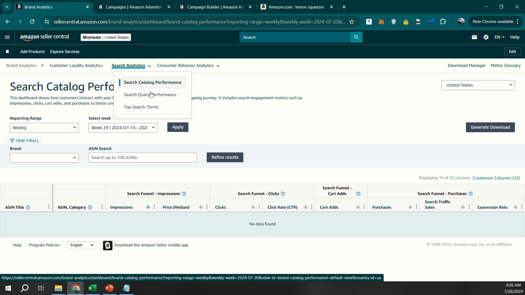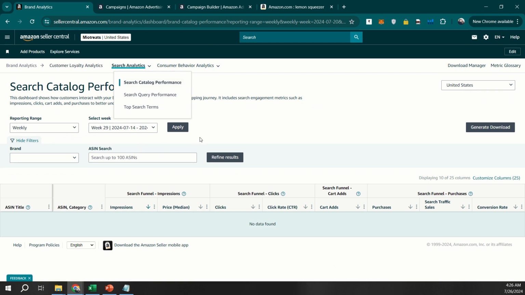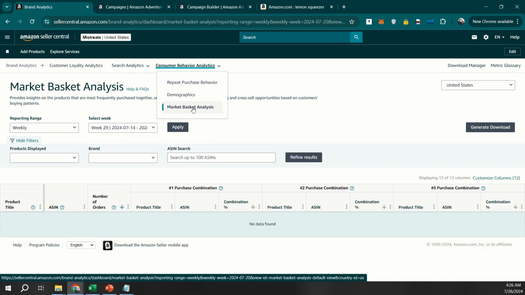Next, use the market basket analysis to see what other products are frequently bought alongside yours. This can help you identify cross-selling opportunities and refine your product listings to increase your average order value.